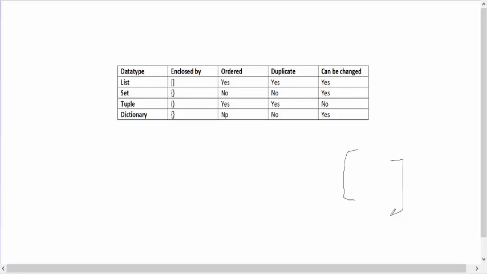So a list should be enclosed within square brackets like this, and in a list all the items are ordered. Ordered means one item is placed after another, so we can clearly say that one item is before or after this item. Each item in a list has an index which can be accessed either using a positive index, that is 0 to n-1, or using a negative index, that is -1 to -n.